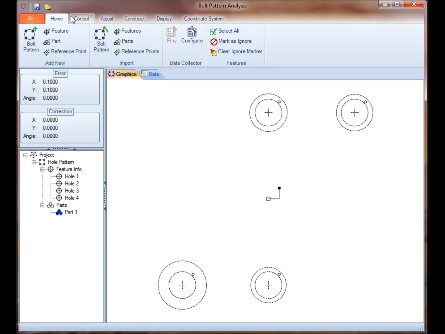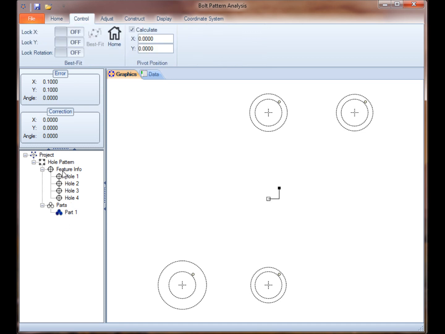So here you saw how we manually enter the data in. If you want to, now you can go to Control and do your best fits. And that's all there is to manually entering the data. It's actually a fairly straightforward process.